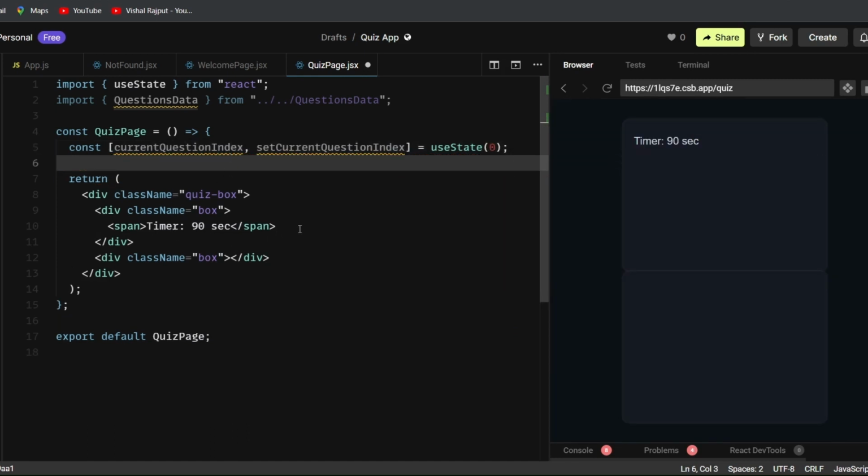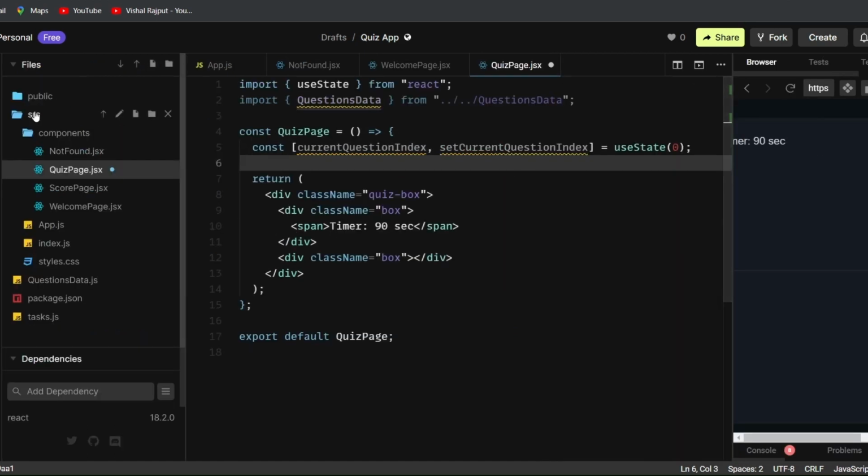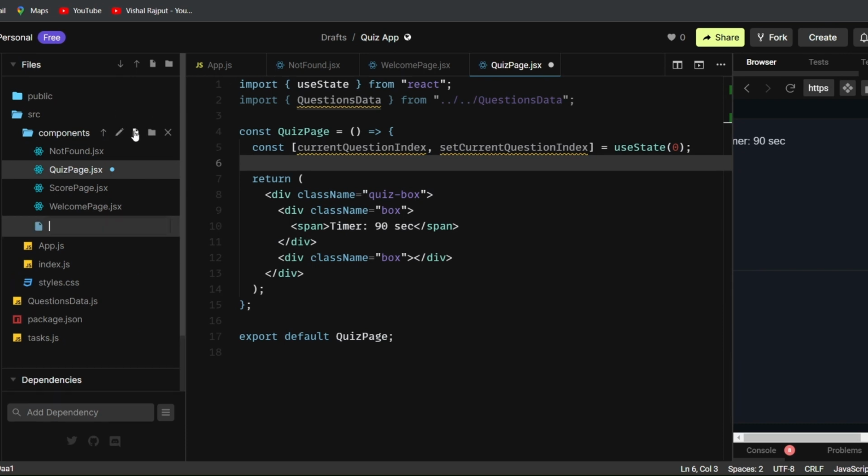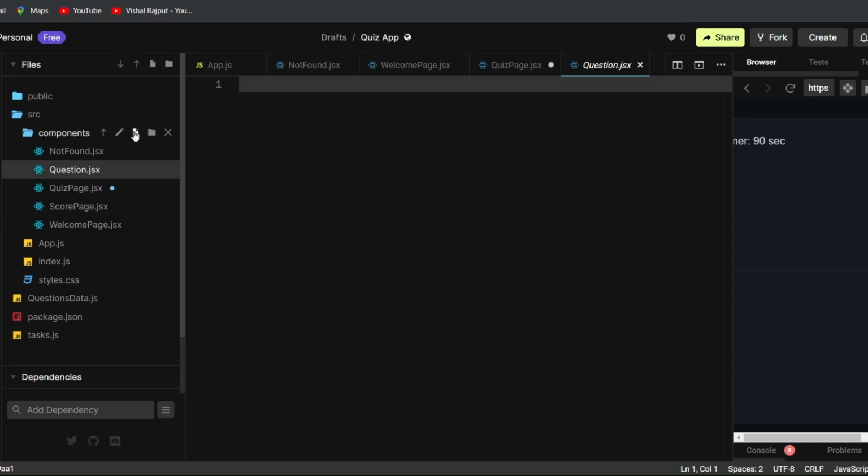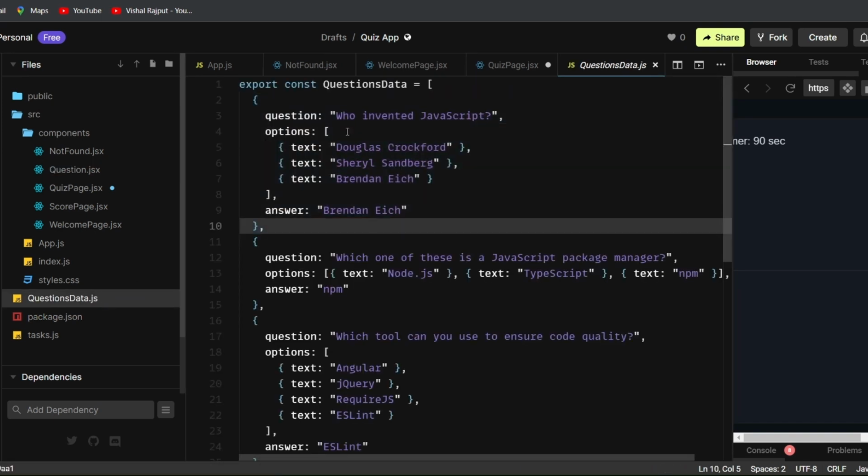Now what I'm going to say is I will create the new component for question. I will call it Question.jsx, and this component will show my question and its options. So you can try to do it by yourself. Just show this heading question and question.options.